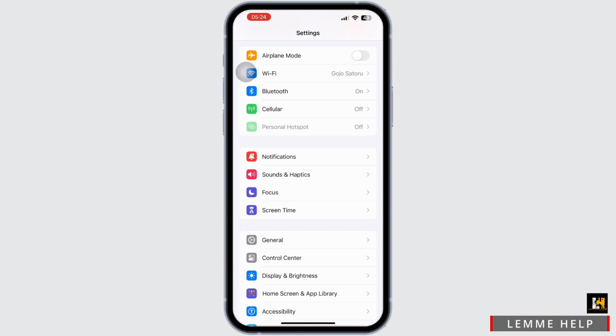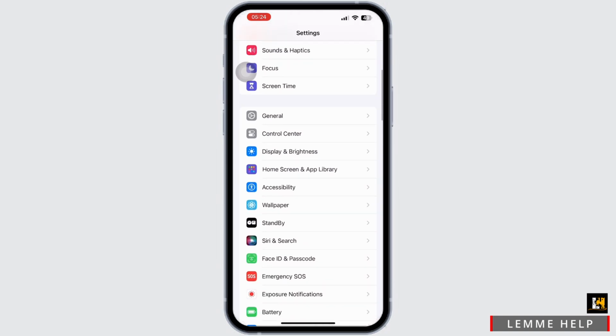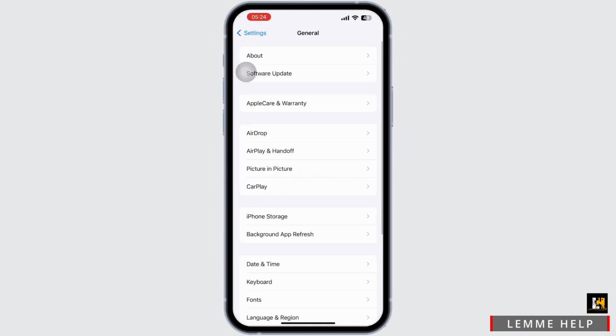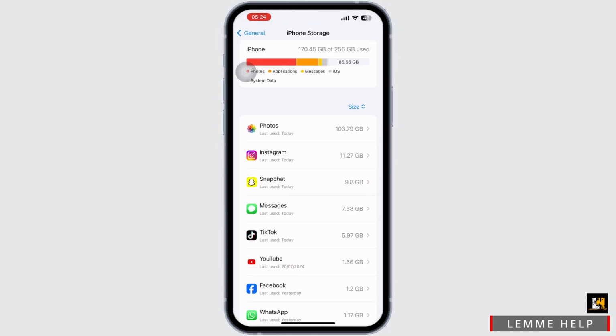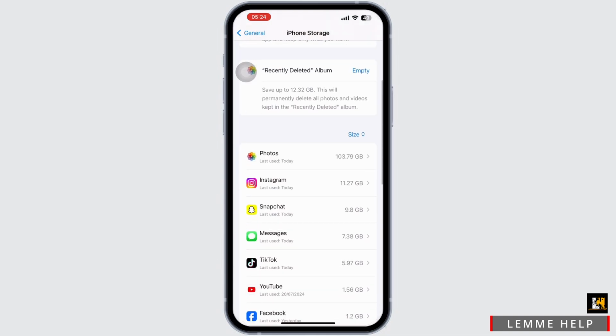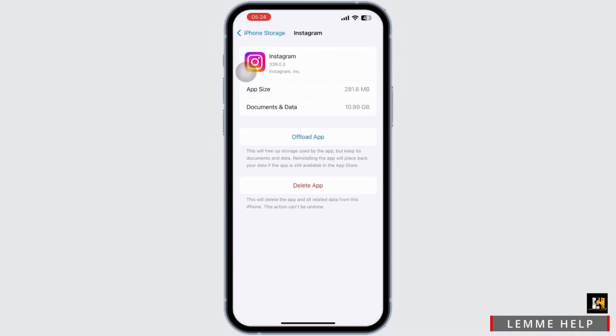But in iOS, go to Settings and scroll down, and you'll see the General option available there. Tap on it. Now scroll down the listed apps and look for the Instagram option available there and tap on it. Once you tap on it, you'll see an Offload App option available there. Simply offload it and reinstall it.